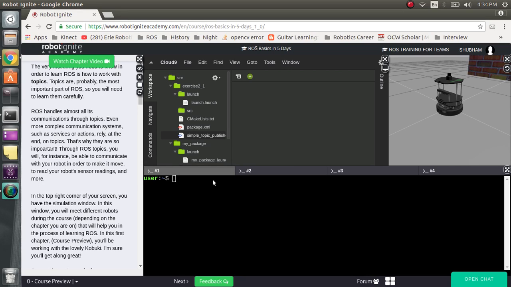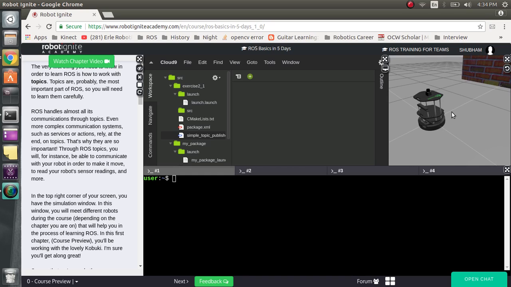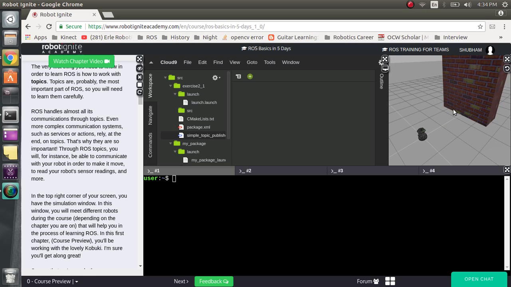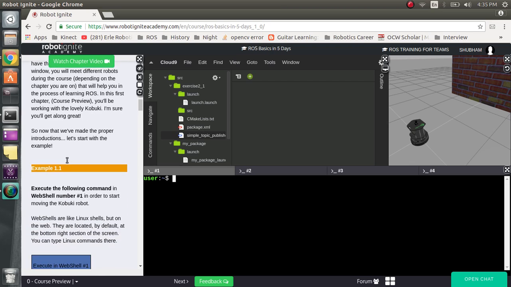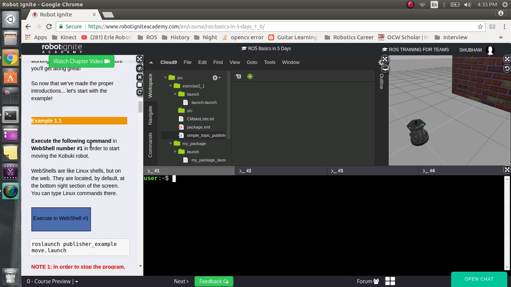learn about topics. In this simulator window, as you can see, there is a bot. This bot is named Kobuki. This simulator window will show us the simulation that's happening when we issue the commands through this web shell. And this is the file system, where all the files you can see and edit. During the series, we will work with a lot of bots. Right now we'll work only with Kobuki in this video. So let's directly start doing. We'll learn ROS by actually doing.